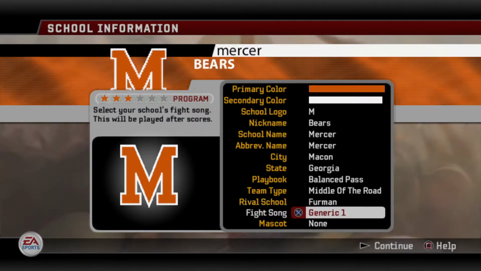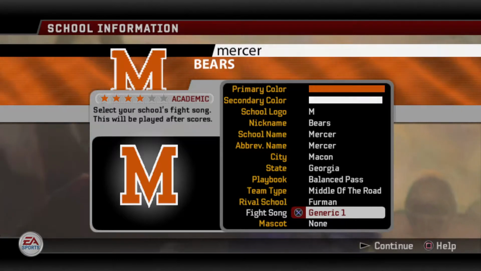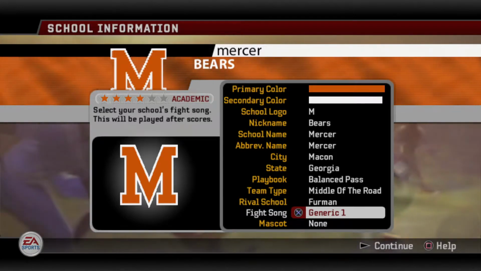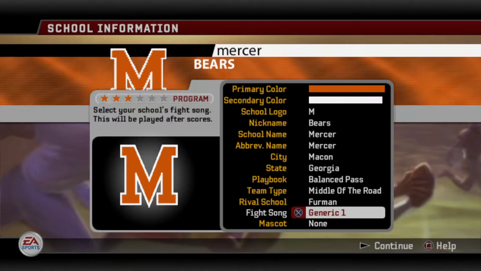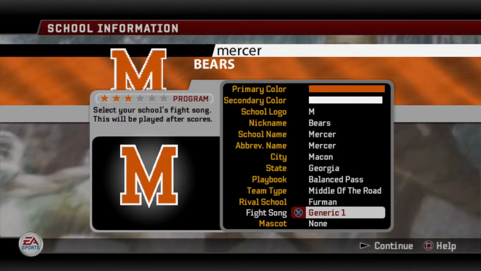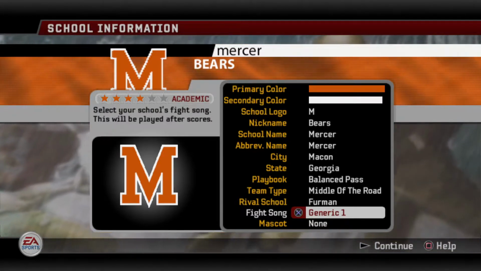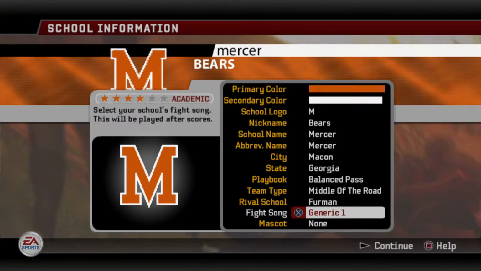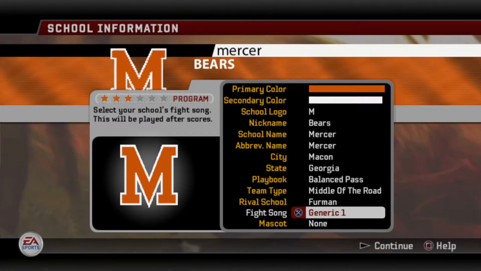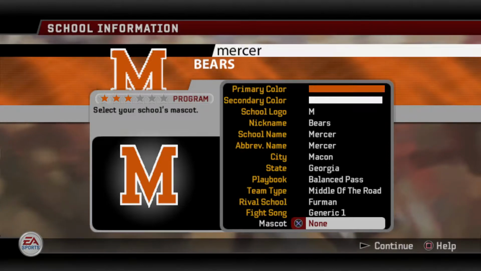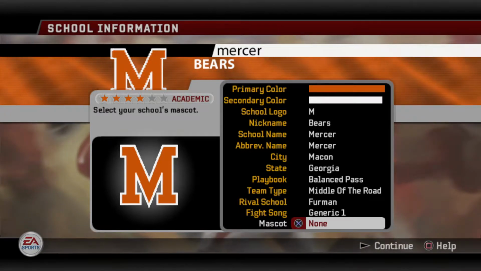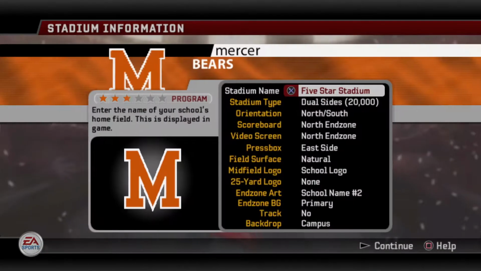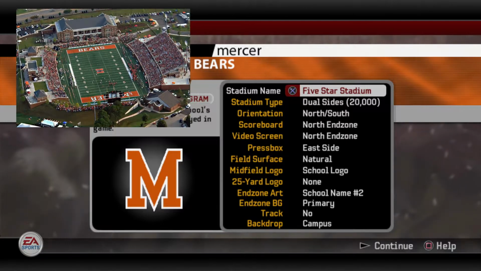It's up to you. Fight song, for those of you who've been watching this series, I don't deal with the fight songs much anymore. It just gets a little tedious after a while, so I don't bother with that anymore. Feel free to find the exact one or one that's close to their actual fight song. Mascot, there isn't a mascot in the game that matches what their mascot looks like, so I just went with none there. Now let's talk about their stadium.